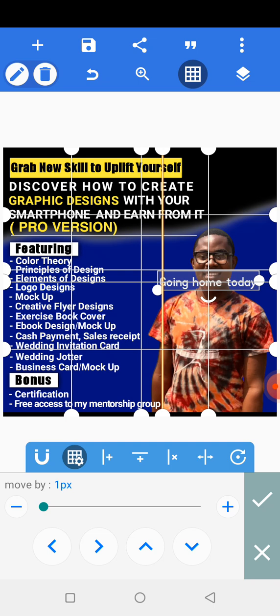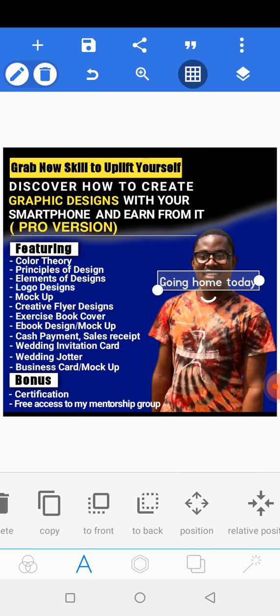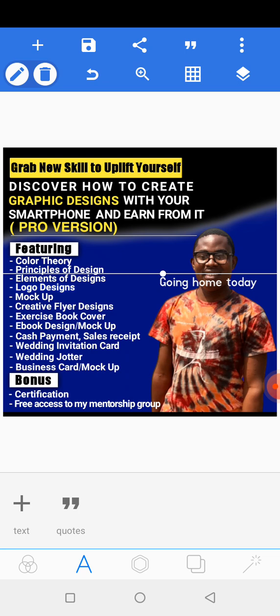You click on the good sign. Then you click up on it again. You click on the text, the alignment rule. So it's done. So your work has been aligned. So that is the work of the rule.